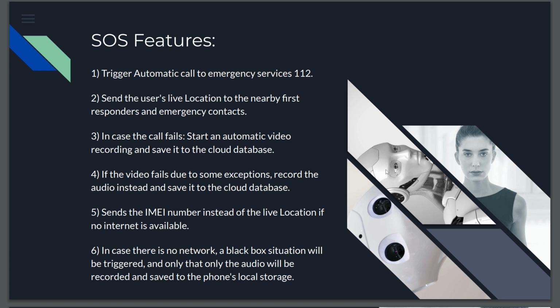Next is sending the IMEI number instead of live location if internet is not available. So if there is no internet, you have no net pack, but you still have a range. What the app will do is send the IMEI number instead of the user's live location through direct message to the emergency contacts and to the nearest police station.